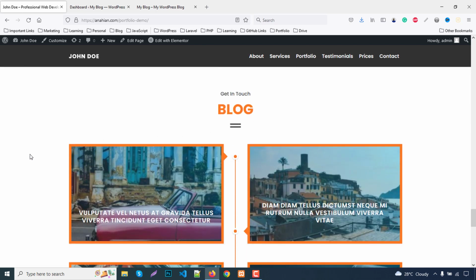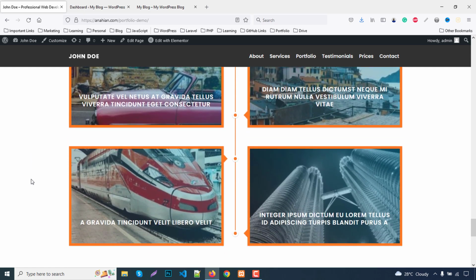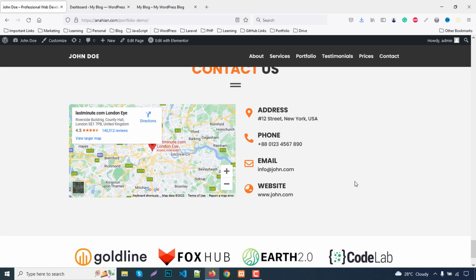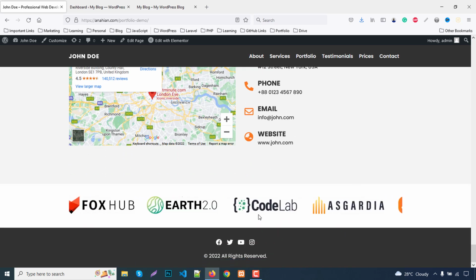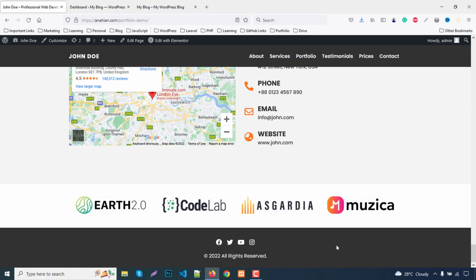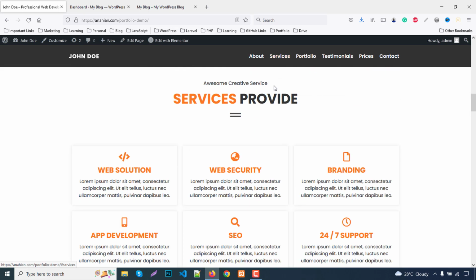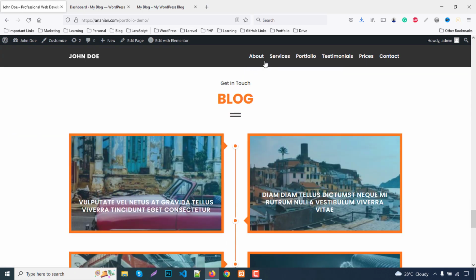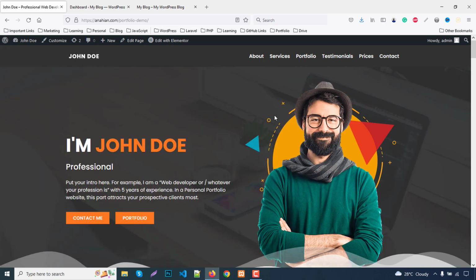If you write a few blogs about your work or whatever, travel, you can write here, and we can use a timeline like this. Next part, our contact section. Here you can use your Google Map and address, phone, email, website, and here you can use a few client logos. They will slide automatically. And finally we have a footer with our social icons and copyright text. And this is a one page website. When you click on services, it goes to the services part, portfolio part, testimonials, price, contact, just like this. So in this video we will make this site like this.